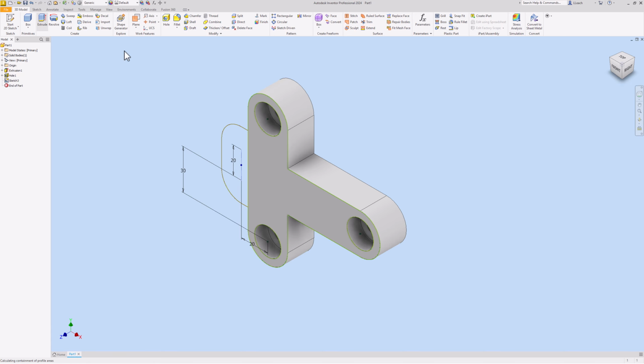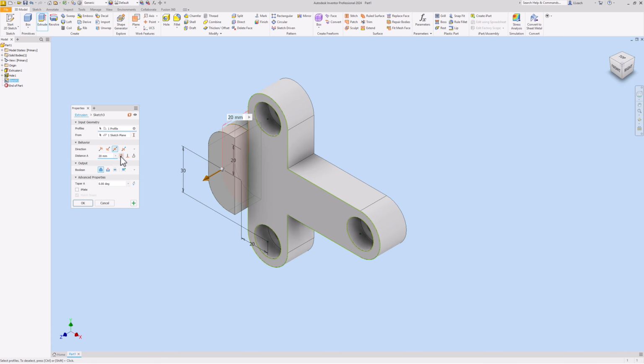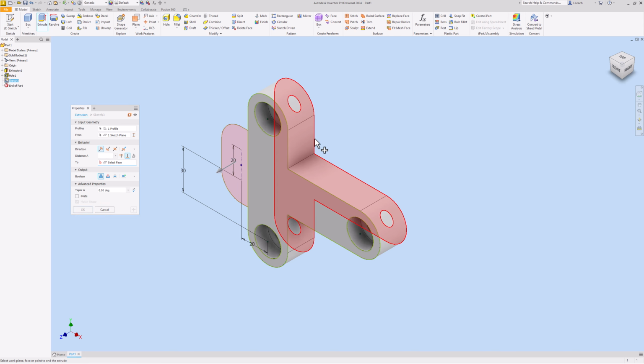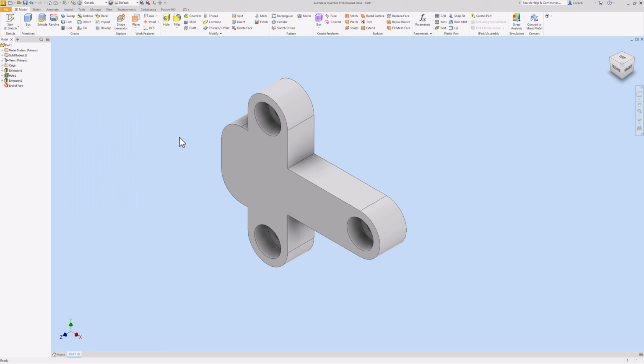I'm going to extrude this. I'm going to go to this back face and make sure it's not cut. It's going to be a join. Click OK. So now lastly, we can create that slot that cuts all the way through.